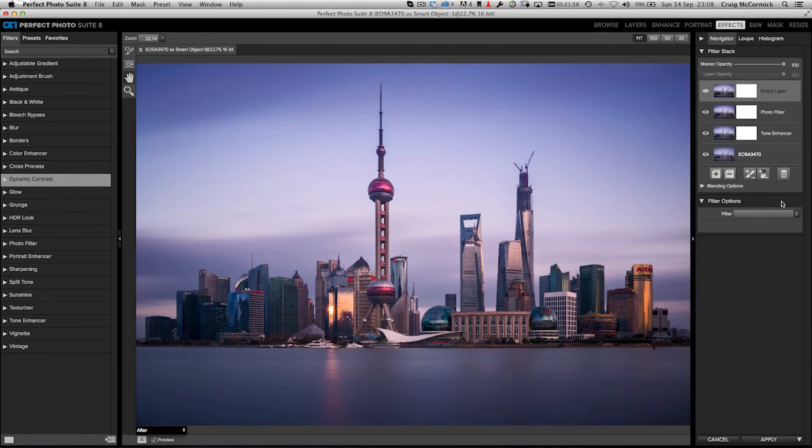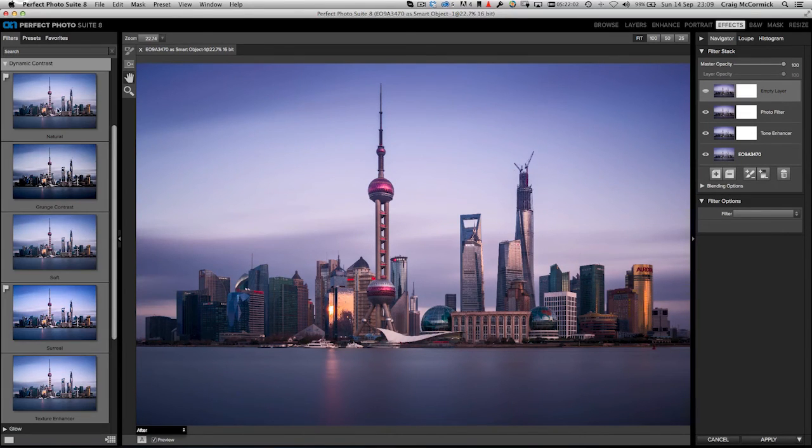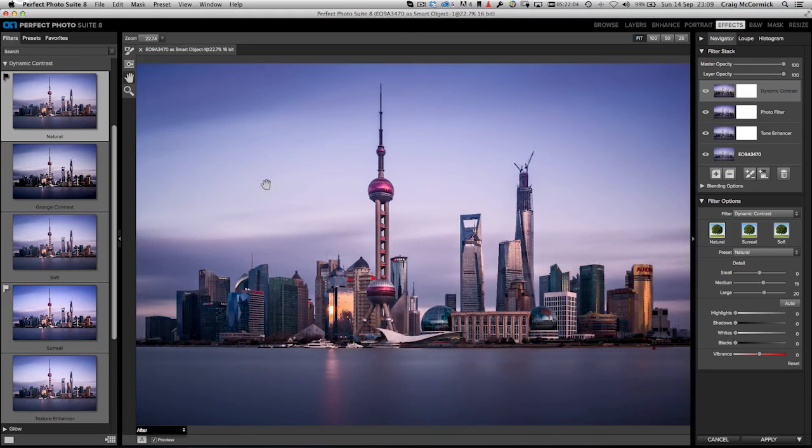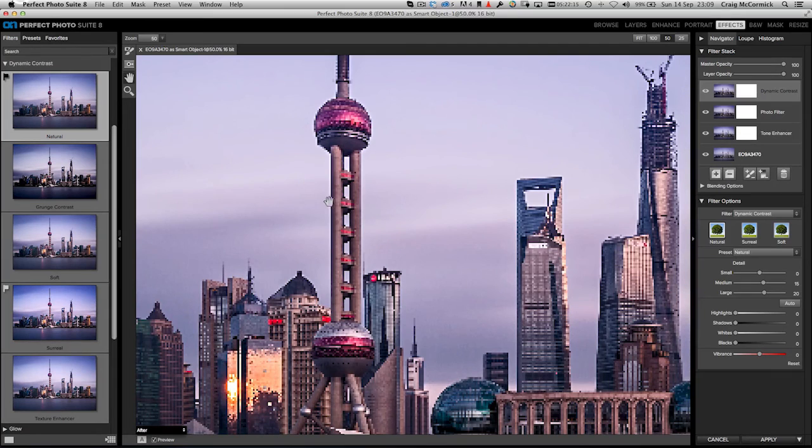So again, I want to add another new layer, and I want to go here into my dynamic contrast. I'm just going to go here to natural, just to kind of punch it through a little bit. Now, again, as you can see, it's adding a lot of really hardcore punchy contrast. If I was to zoom in here a little bit, it might be a little bit tough for it to render. It's going to take a little moment, but it does actually add in. It even kind of almost goes to like a sharpening level.